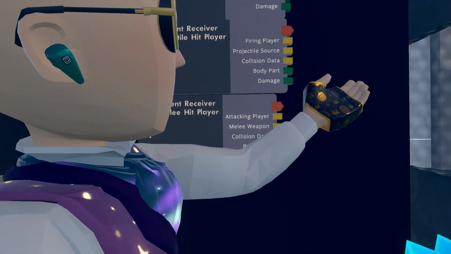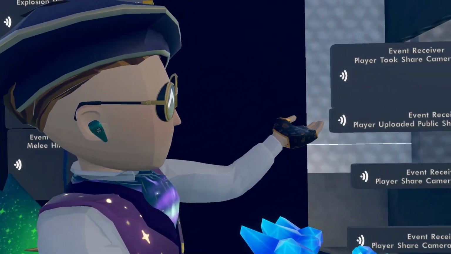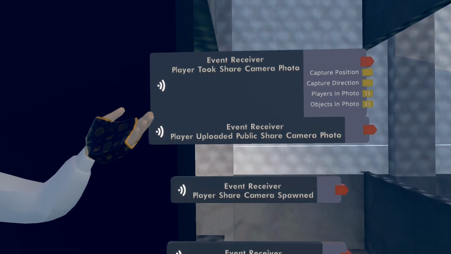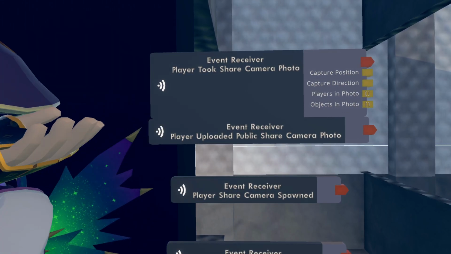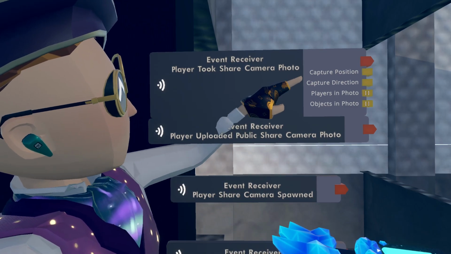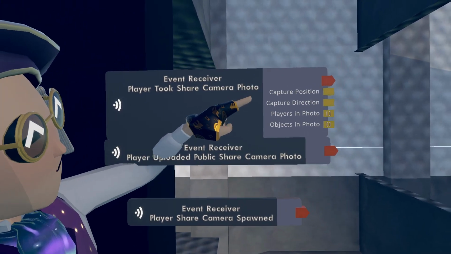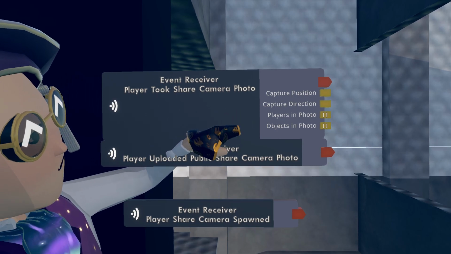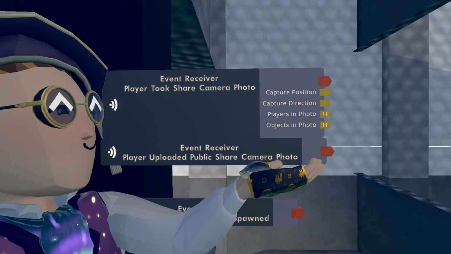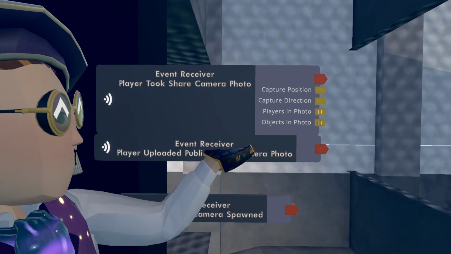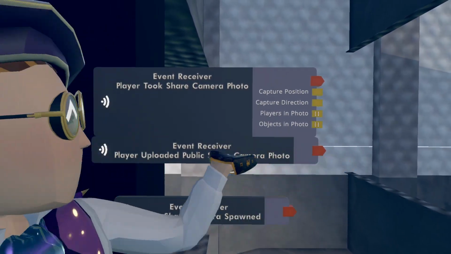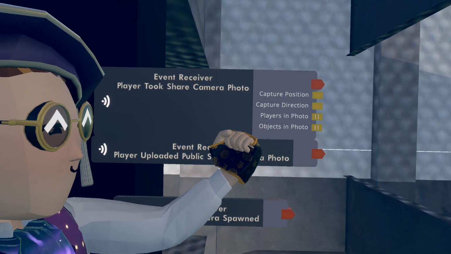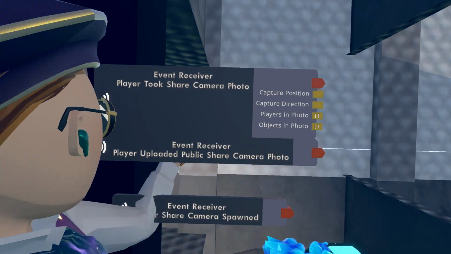All right, then coming over to here, we've got these pretty new events that came out in the January update. Player took share camera photo, and this event's super cool because it shows you the position it was taken in, the direction it was taken in, and then the players in the photo and the objects in the photo. So I guess you could make a game with that. I wouldn't. You should probably make your own camera, but you could use the Rec Room one if you wanted.